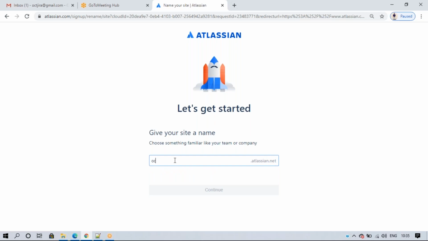For example, I'll enter october0. So this name is available. October0.atlassian.net gets a tick mark, then it is available. So just enter your name or anything you can enter, but with the help of this only we need to access our Jira. Then click on continue.